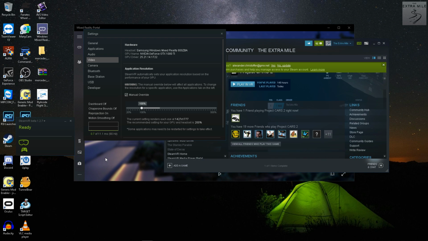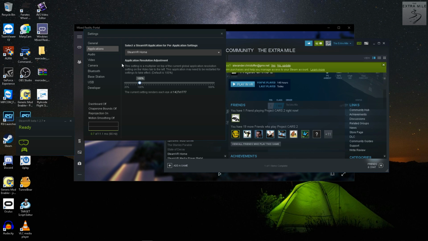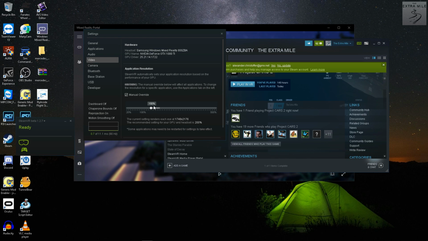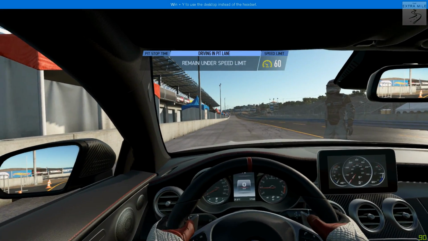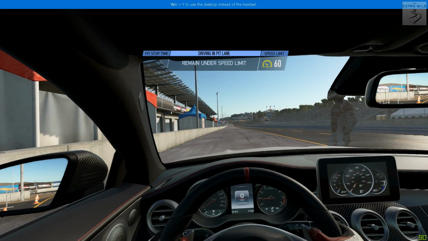So now, after we've tested two settings that did not affect performance or the visual quality at all, at least it seems like it, now let's test one that does. Let's bump up the manual override, the super sampling value to 150%. We will do this first, and then we will do it through the applications menu again and see if there's a difference in performance. Okay, now we're talking.